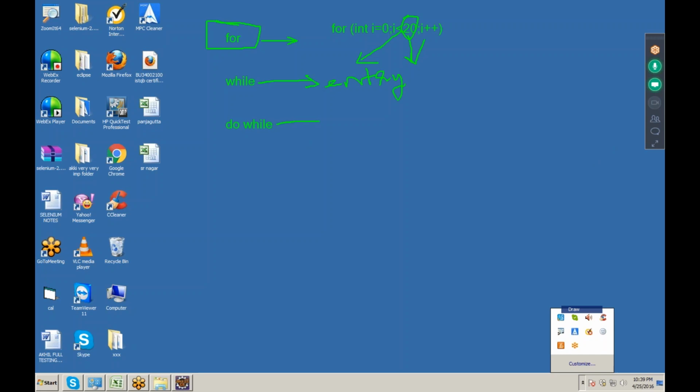Next, do while. It is just similar to while, but the first time, without checking the condition, it will execute. Second time onwards it will check the condition. That is called do while. As long as the condition is satisfied it continues, but the first time it will not check the condition.